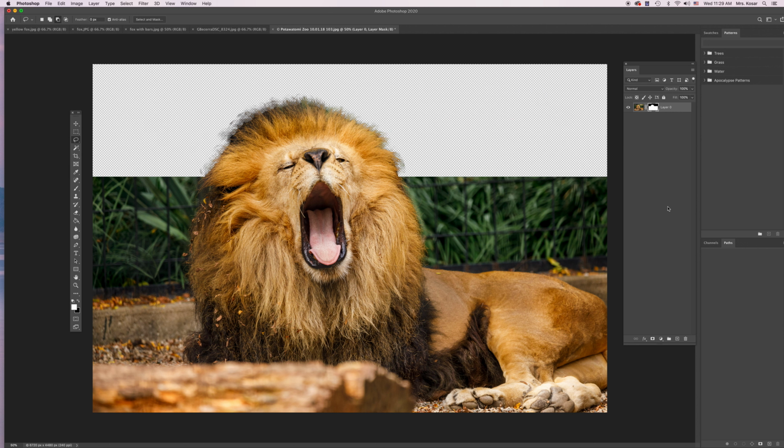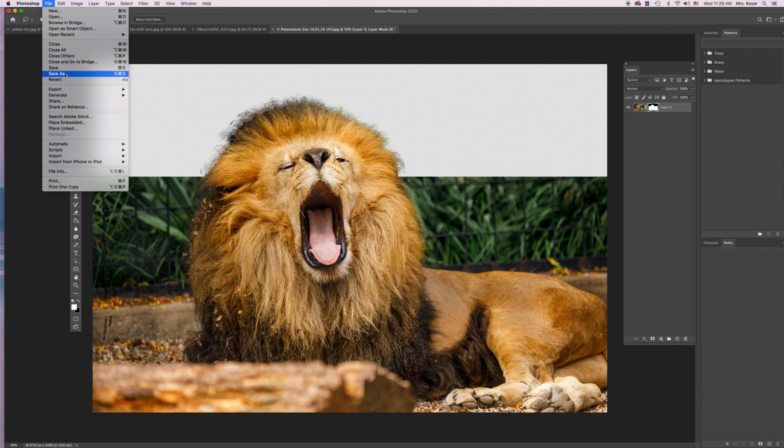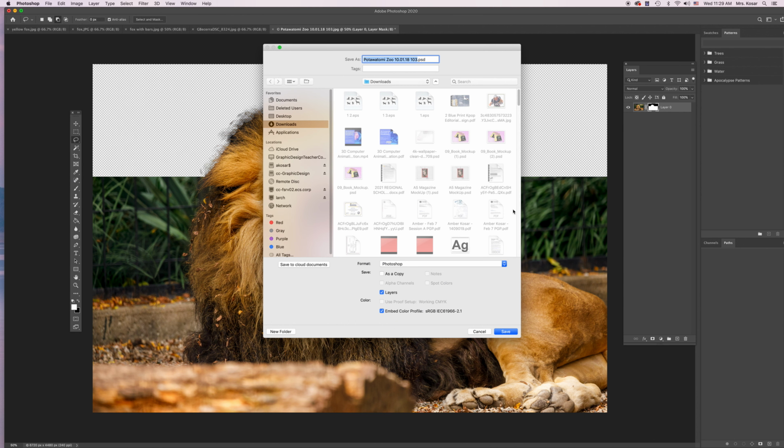Now, when I save this, I need to save it as a PSD because if I save it as a JPEG, remember JPEGs don't support transparency. So I need to go in and make that a Photoshop document. So I'm going to go to File, Save As, make sure that you're saving it somewhere that you want, and then it probably will automatically bring Photoshop up since you're using a mask and transparency.